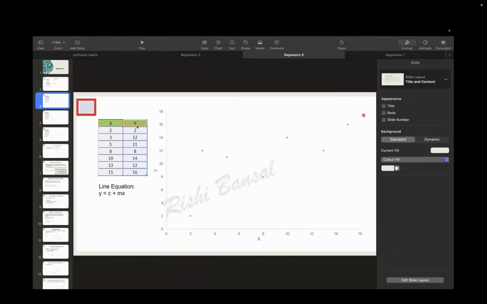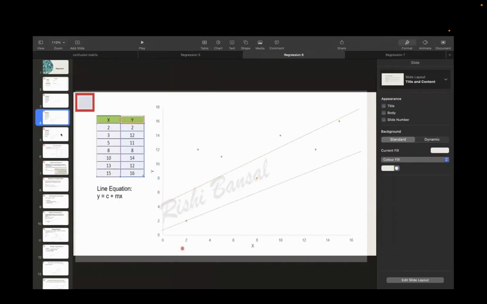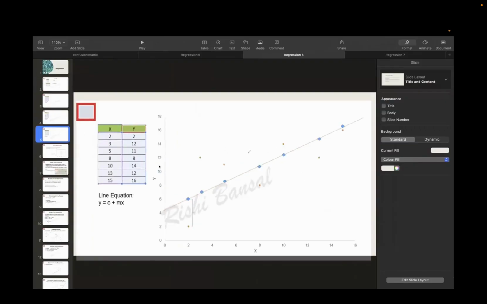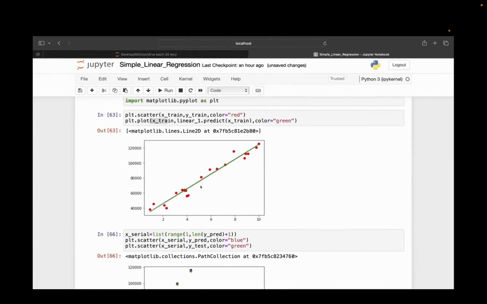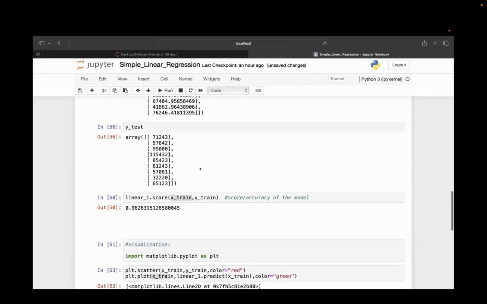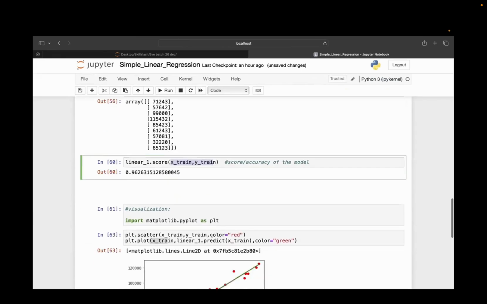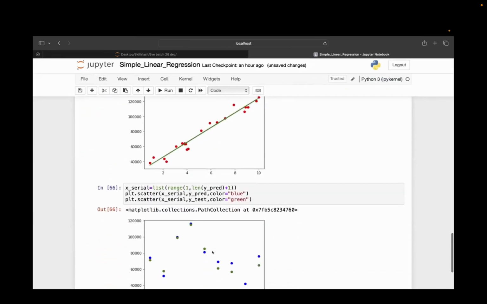X and Y-axis were there. We were plotting the graph for this and we were drawing the best fit line for this data set only, right? And from here, we are going to judge the accuracy or error. That is what is happening here as well. Now, is this making sense? Why are we choosing X-train and Y-train here to judge the accuracy?